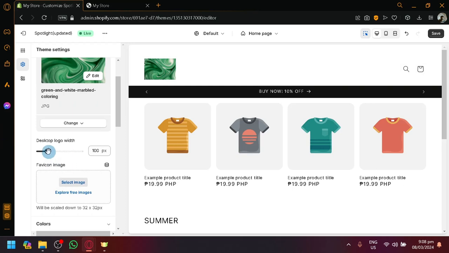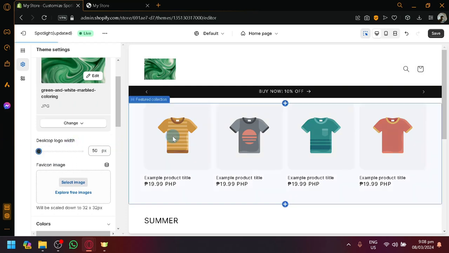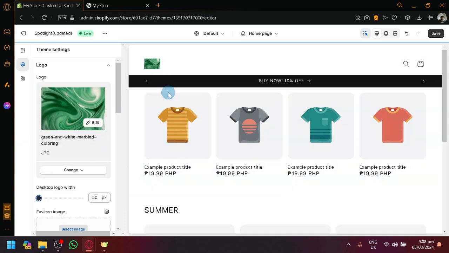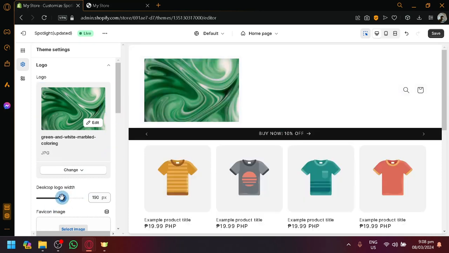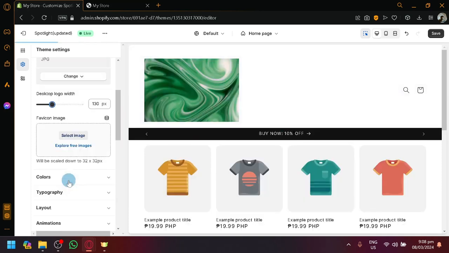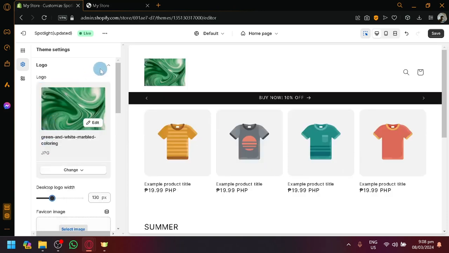So you could also change the width over here. There we go. It's now 50 pixels. You're going to have to wait for it to update. Or you could even go up to 300 pixels just like this, if your logo has a lot of information that you want people to see. You can also add a favicon icon over here if you want. So that's that for the logo section.